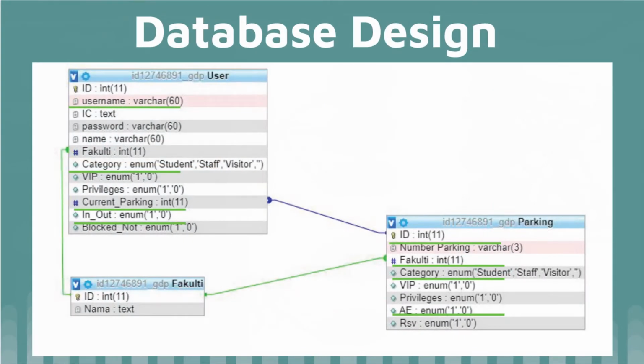Our whole system is revolving around this database. There are three main tables, which are user, faculty and parking. User table stores information about campus users. The main columns are username, category, in_out and current parking. Parking table stores details on parking slots. The important columns are ID, faculty, category and AE. Faculty table is used to normalize the faculty name.